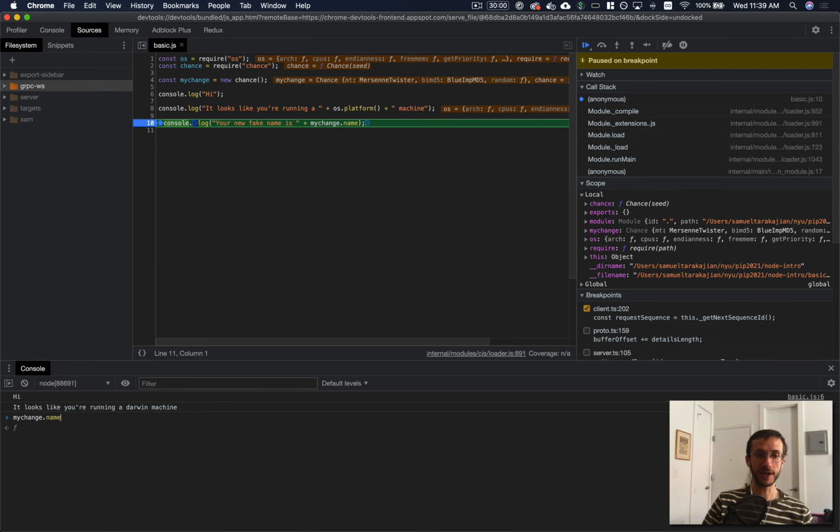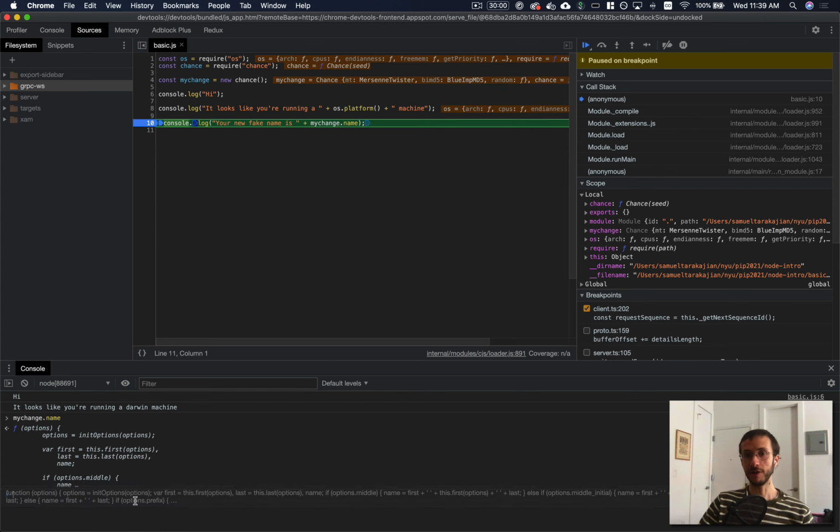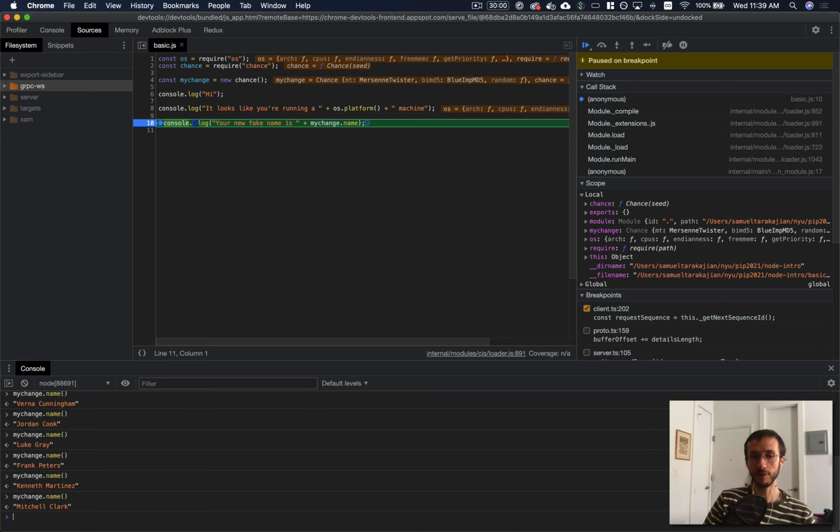If I look at mychange.name, you can see down here that it doesn't print out a string, it prints out a function. And this might be enough for you to say, oh, of course, I shouldn't be printing mychange.name, I should be calling the name function. And that will actually give you, as you can kind of see down here, a new random name. It gives you a new random name every time you call it. Clara Bowman, it's a cool name. So this is one way to debug that uses the Chrome debugger.